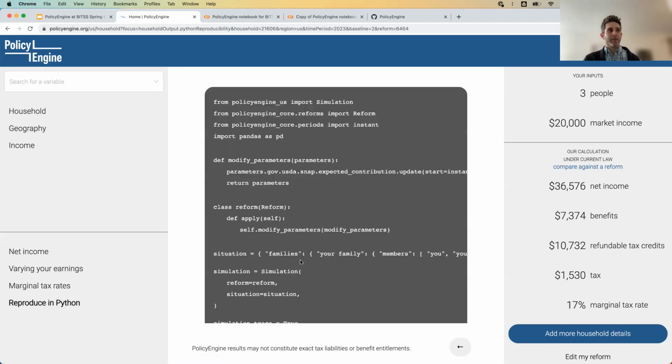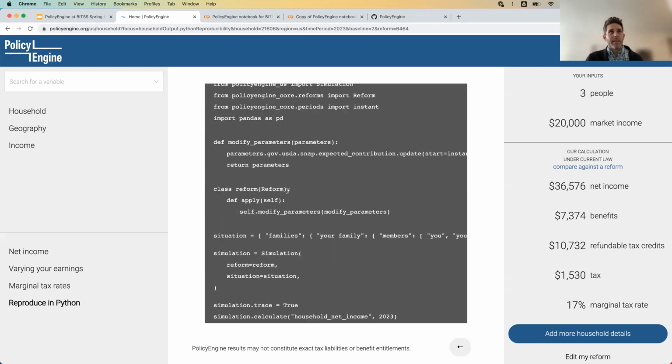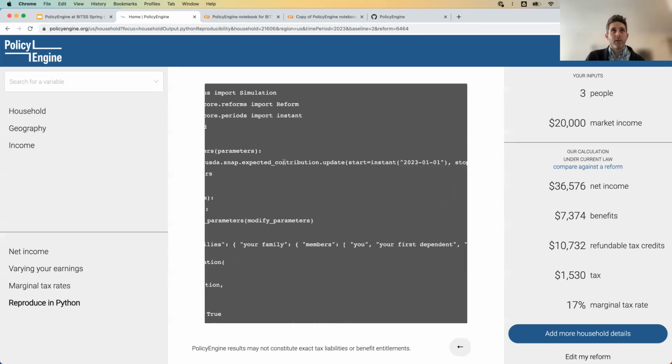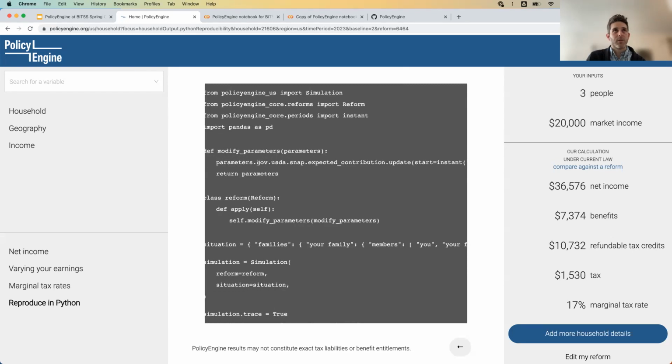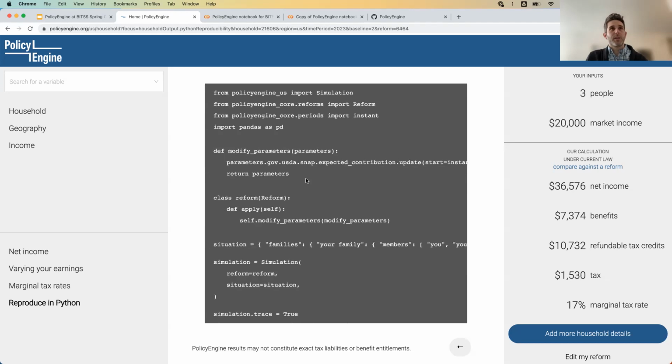And now we can go back and reproduce this in Python again. So if you go to copy, now what we see is we've got this modify parameters code here. This is basically taking the parameters that are in the system and we're updating them. So we're updating specifically from 2023-01-01. Whoops, I should have mentioned this. So parameters.gov.usda.snap.expected_contribution. That's the part of our code that we're adjusting, and we're setting the value to 0.2. If you were to look at that in the baseline, you'd see 0.3. And now we can change that.